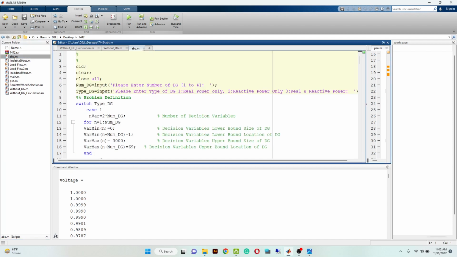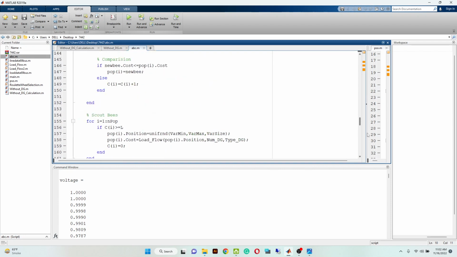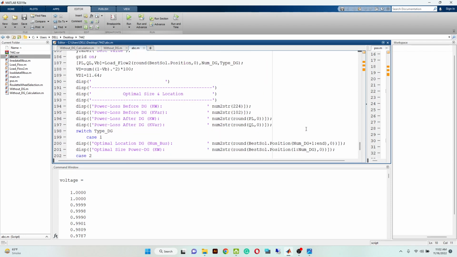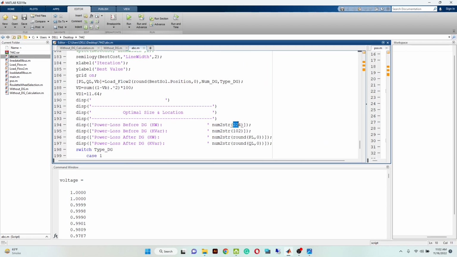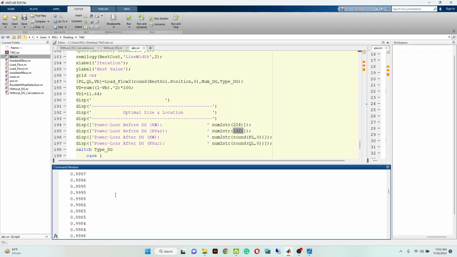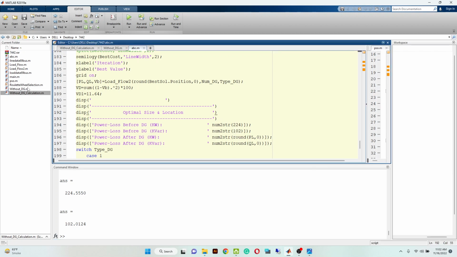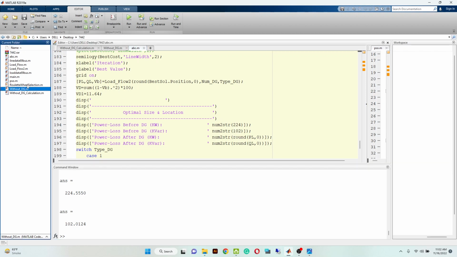So let me show you one more thing. Opening the ABC, here I have put 224 and 102. So how did I get these numbers? I got these numbers from the without DG calculation.m file, and they are put here. And without DG contains the voltage profile. Let me show you that too.